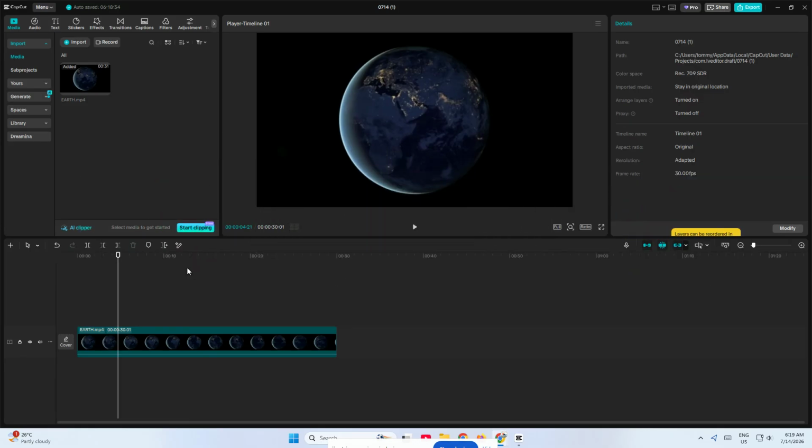First, open your CapCut project. Once your project is loaded, look at the top menu and click on Text. This is where all of CapCut's text tools are located, and it's the first step to adding text to your video. After that, look to the left side of the screen and click Add Text.